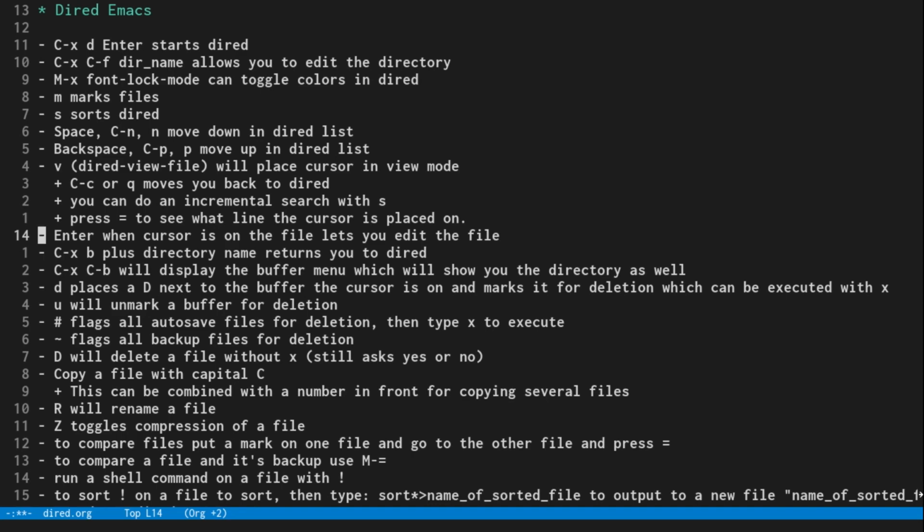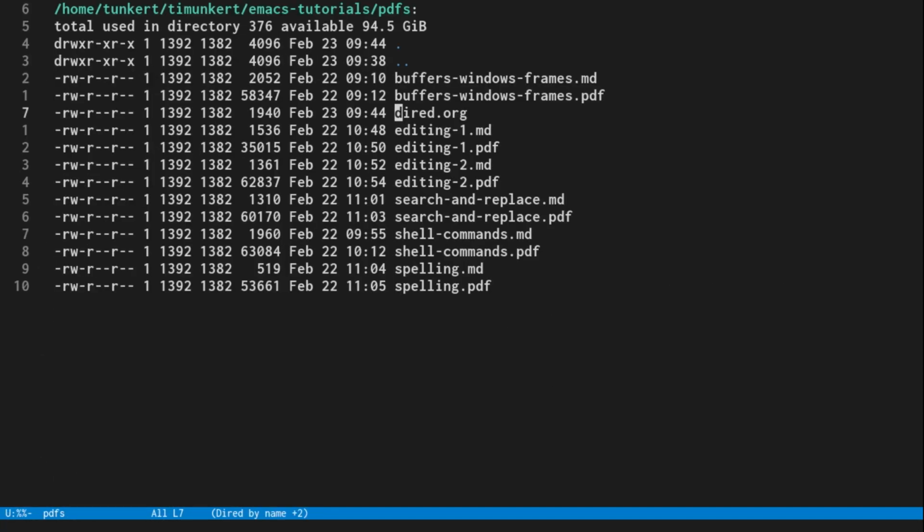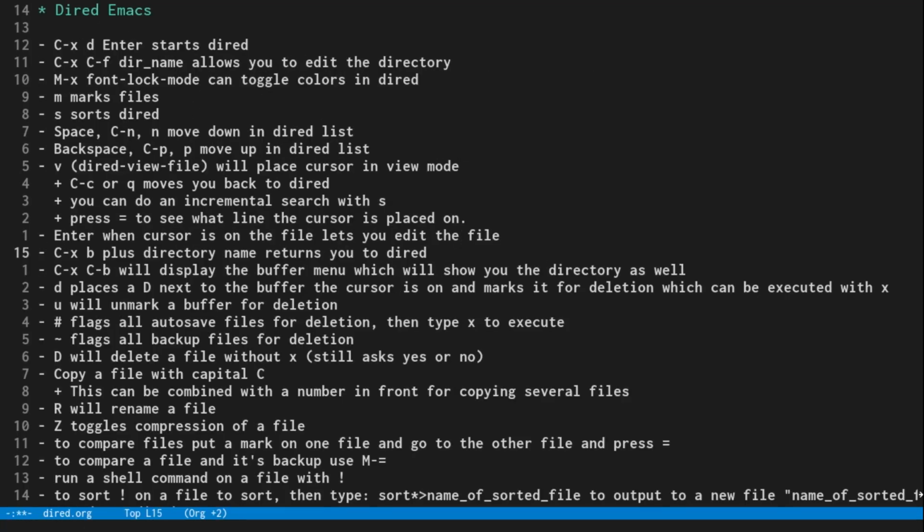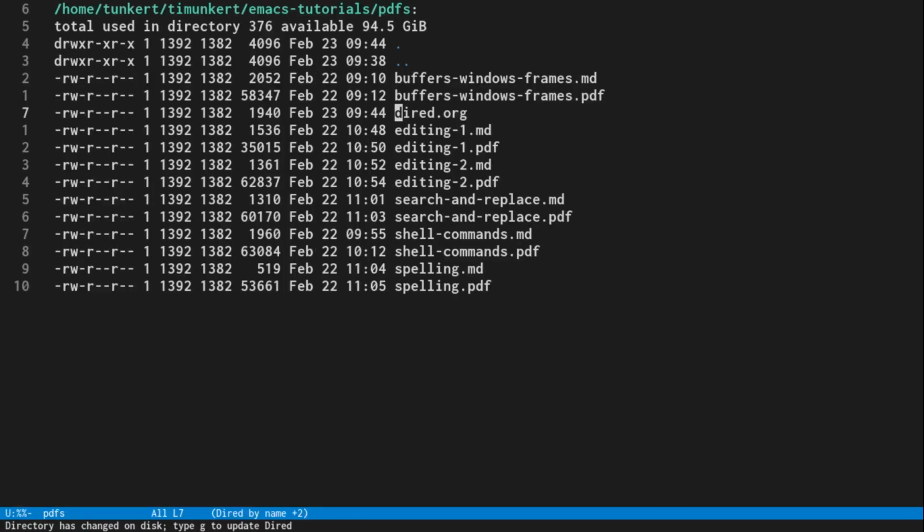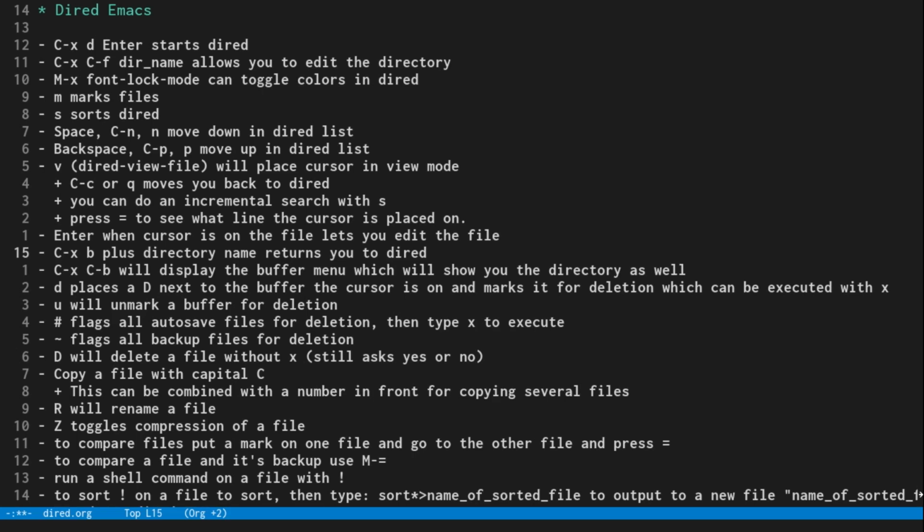If I do Control XB, and I do a directory name, let's do PDFs, and that's going to put me back in Dired. So that's another way to do it. I typically don't go into it that way. I usually do Control XD. You can also get into Dired with Alt X and just typing Dired and hitting enter, and then enter again. Again, Control XD seems to be the shortest.